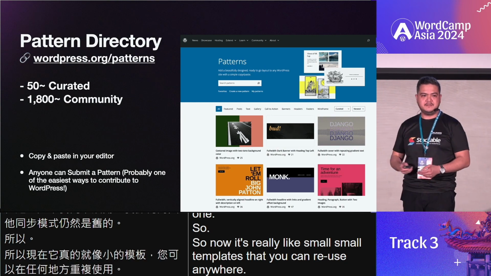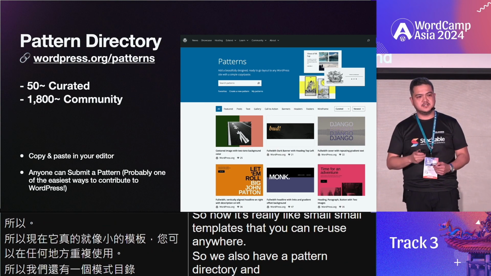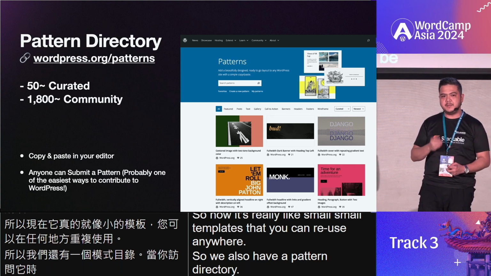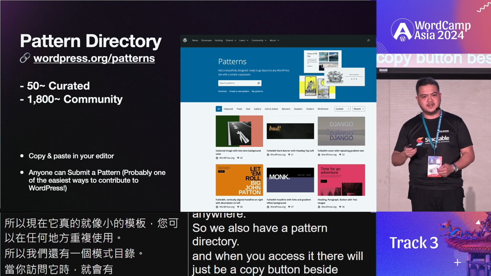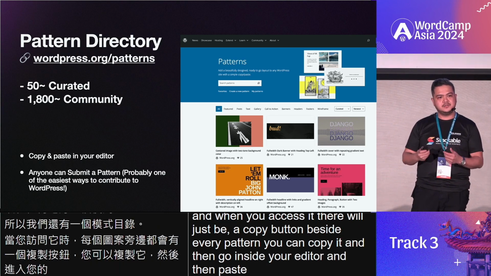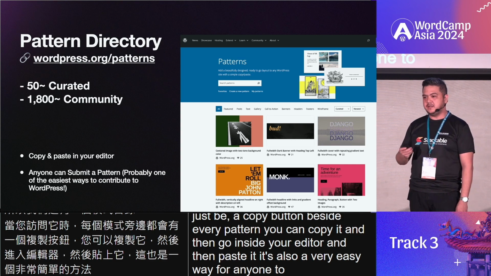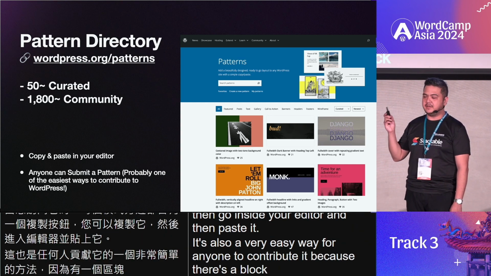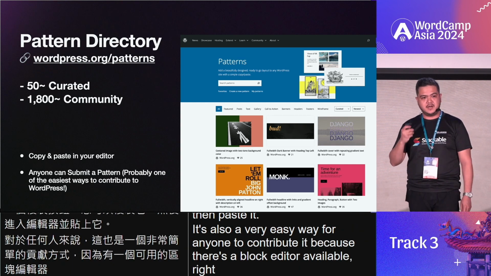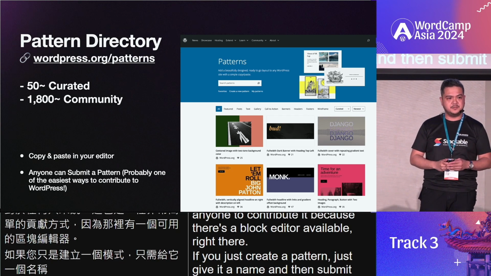We also have a pattern directory. When you access it, there's a copy button beside every pattern. You can copy it, then go inside your editor and paste it. It's also a very easy way for anyone to contribute, because there's a block editor available right there. If you just create a pattern, give it a name, and then submit, you've already contributed to the project.